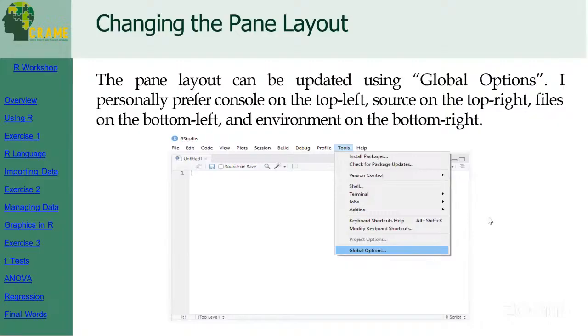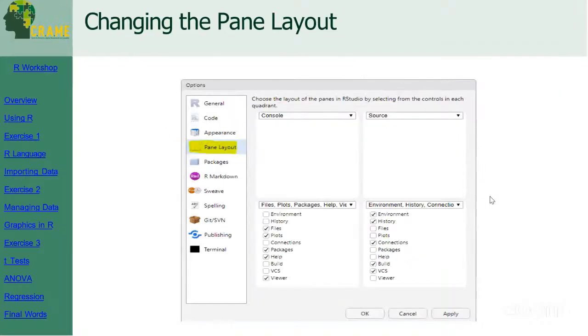If you would like to change the pane, from global to local, local to global, you can do that using the tools option available in R Studio. We can also change the pane layout. Go to the pane layout options, console, source, and then you can choose what you would like to see if it is being executed. So we have ticked files, plots, packages, help, and viewer. Other things are not required.